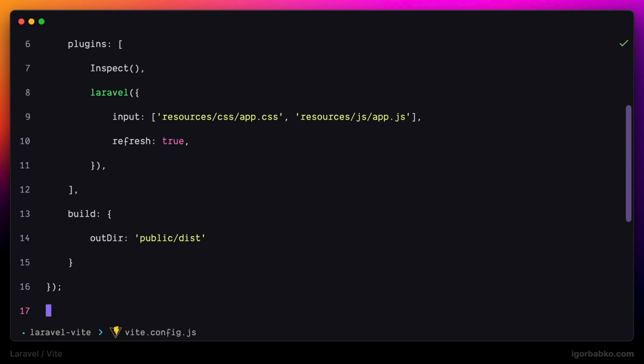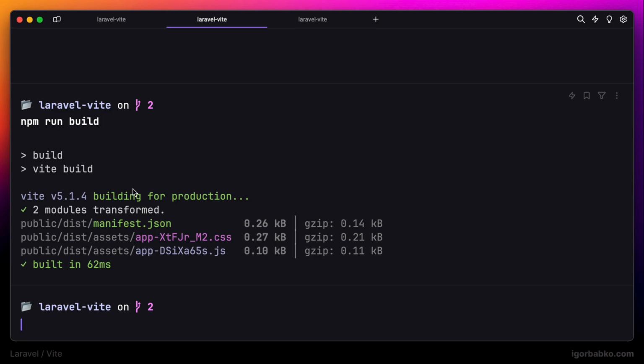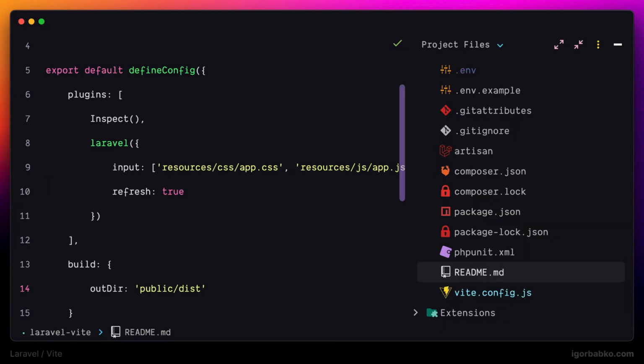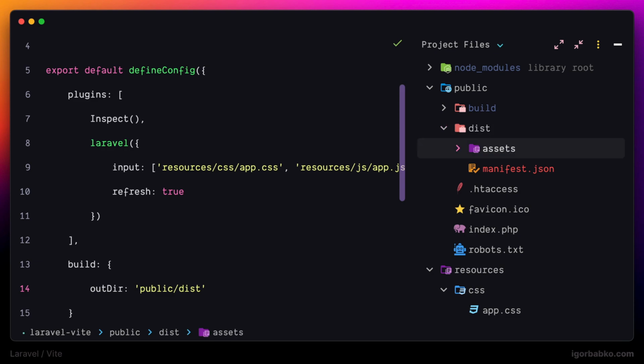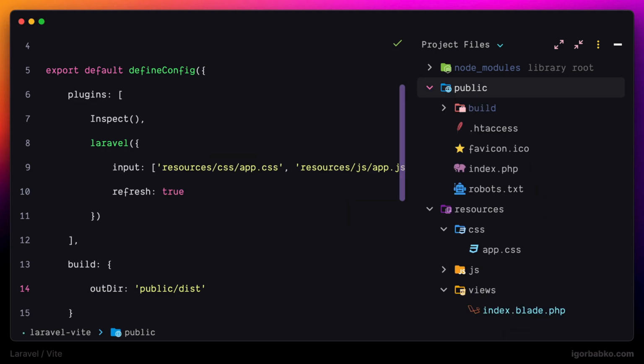So once again, let's switch over to the terminal and build the project by running npm run build. And right away we can see that Vite has placed build files in the new folder with the name dist. So inside the public folder now we're going to find two folders with build assets, the default one with the name build and our new one with the name dist. Let's remove both of these folders.